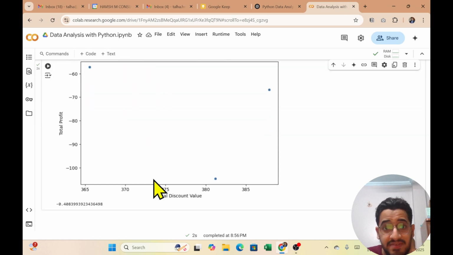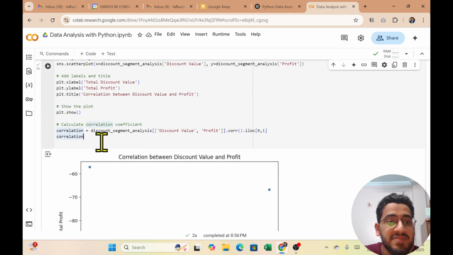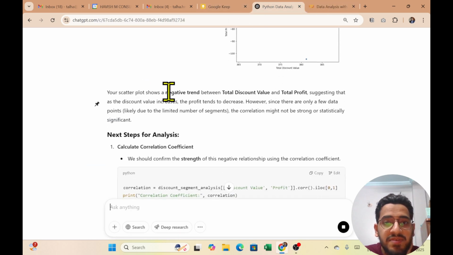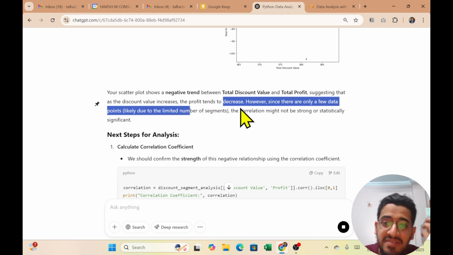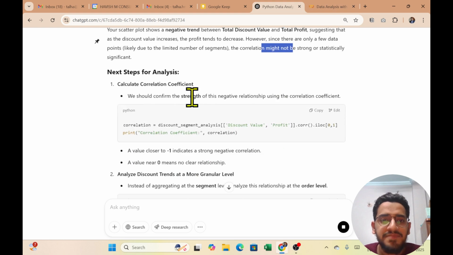We are able to see that there's a minus 0.4 correlation, which is this value that is being displayed, negative 0.4. Negative trend between total discount value and total profit, so that as discount value increases, total profit tends to decrease. However, there are only a few data points, likely due to the limited number of segments, so the correlation might not be strong or statistically significant, like I said.